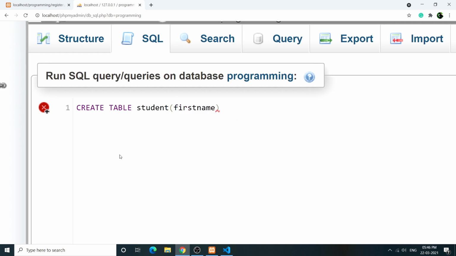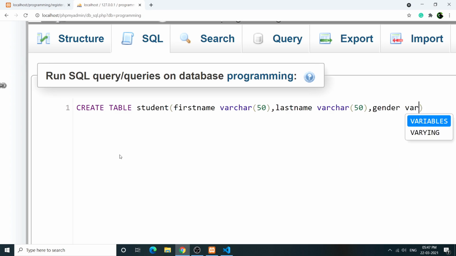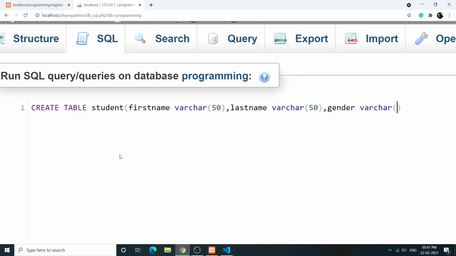Okay, let's say first name, which is varchar. Let's say it is 50. Then I will say last name, which is also varchar, and let's give it 50. Then I will say gender, which is also varchar, and I will give it 50. Now I will say age as int.